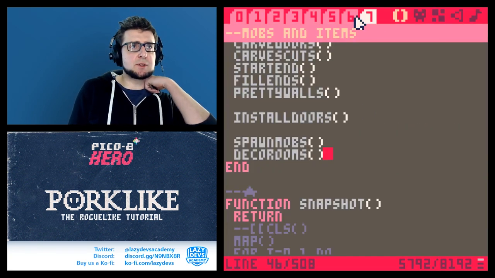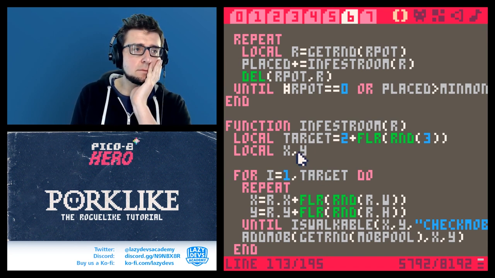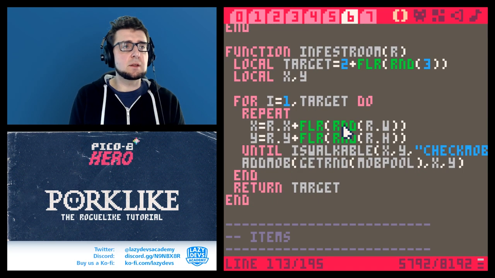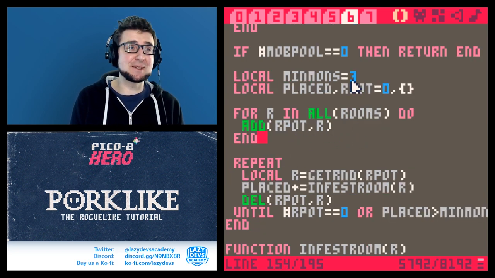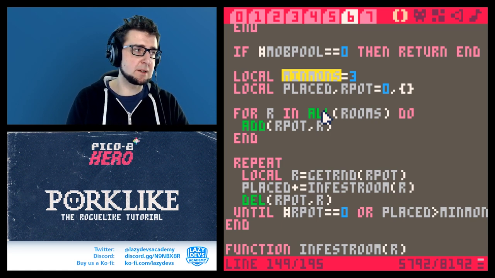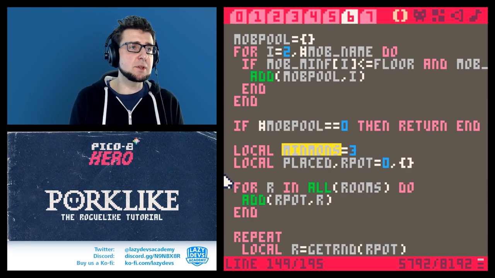One more thing I want to add, and this will basically wrap up our function here. Something I don't like is how we only spawn three mobs. That's not a lot of mobs. It would be nice if there was a min and max that we figure out on our own. And also I think the amount of monsters that we spawn in each room is also something that we can tweak around a little bit. Okay, so here's how we do this.